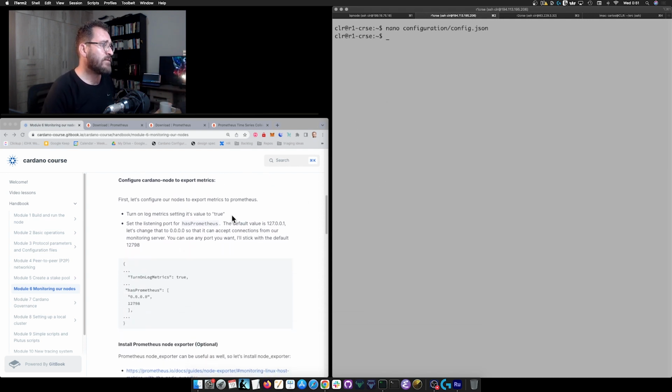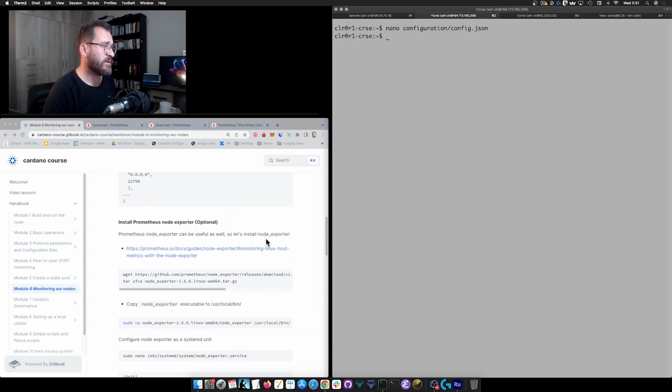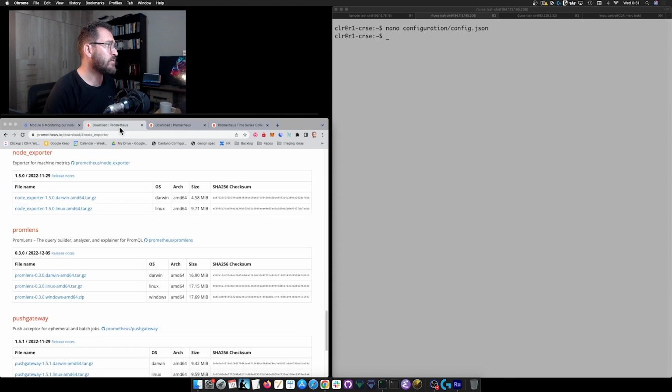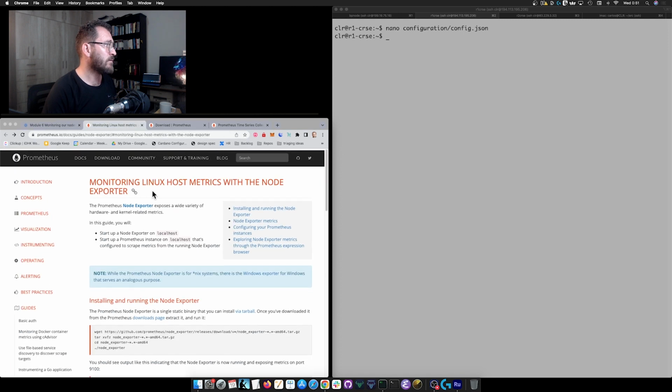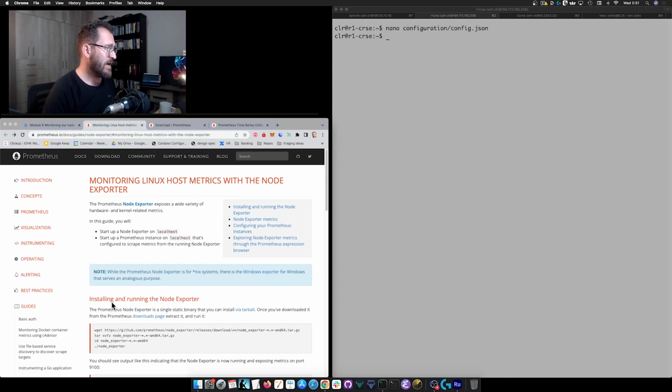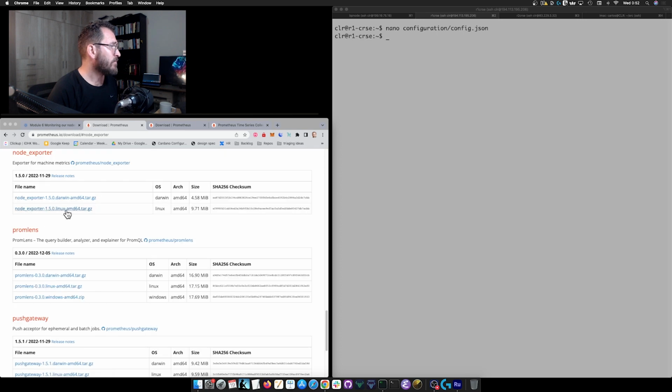Next step is to actually prepare node exporter. And for that, I'm leaving you here the documentation to node exporter. It should be here. So if you follow this link, you will come to this website where you have installing and running the node exporter. If you follow this link, download page, you will find the tarball for the binaries. And this is the version that I am using, node_exporter 1.5.0 Linux version.